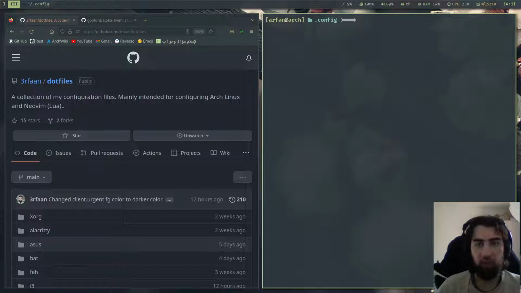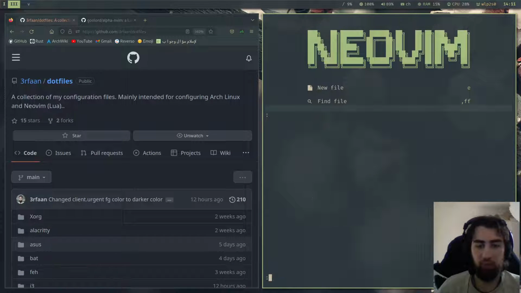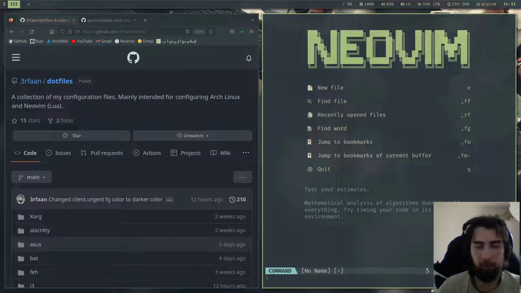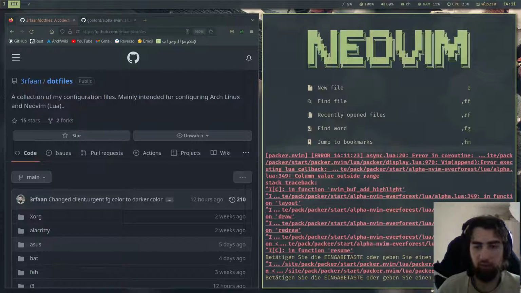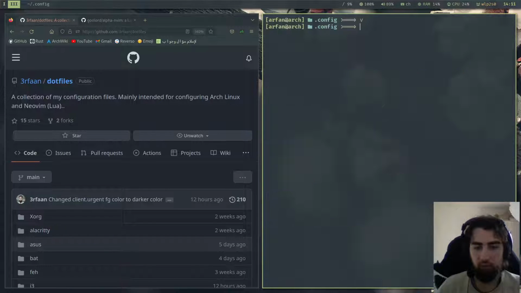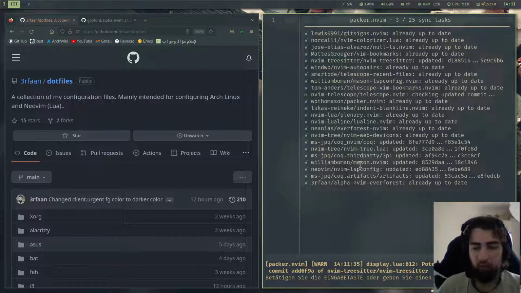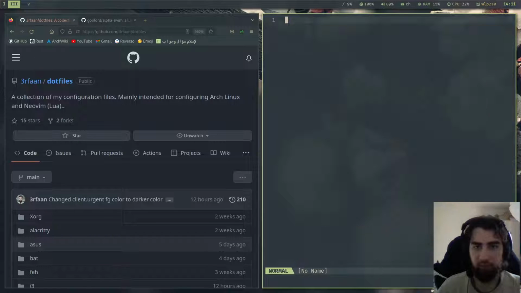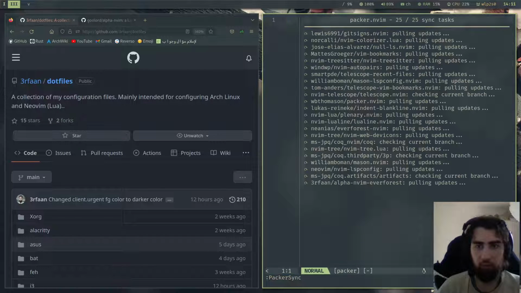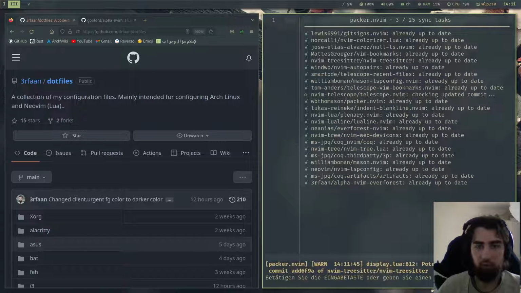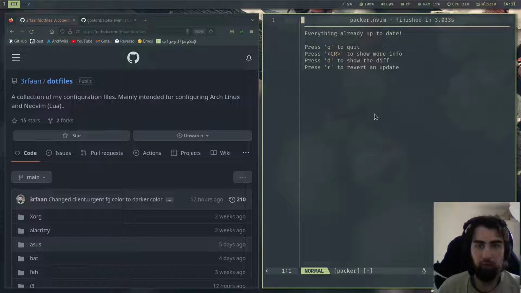And by the way, just don't forget inside Neovim to run packer install, just so it installs all the necessary plugins, and packer sync, like that. Right, you have to go actually like that, packer sync. And as you can see, it will synchronize all the packages. Like that, everything is already up to date.